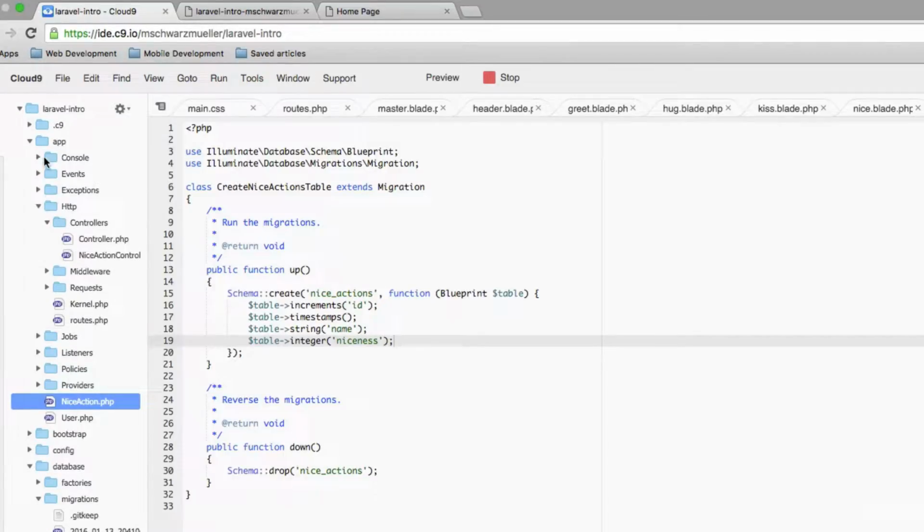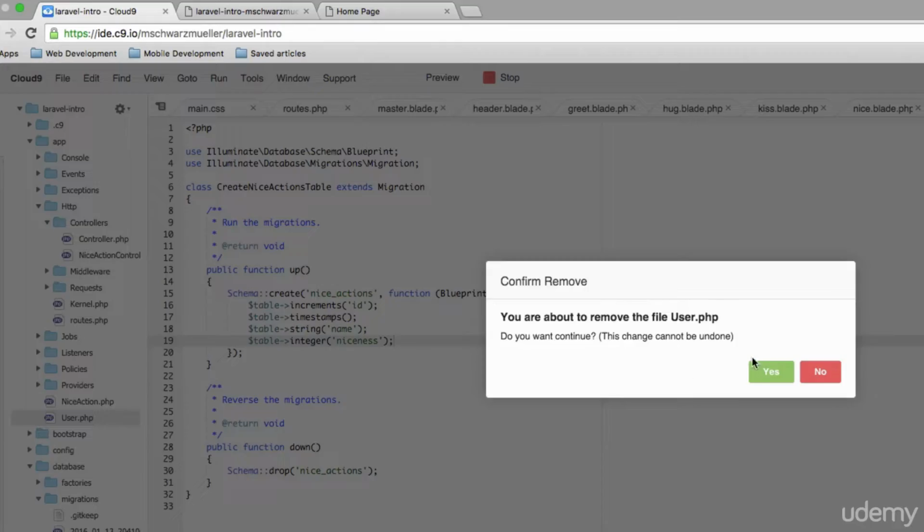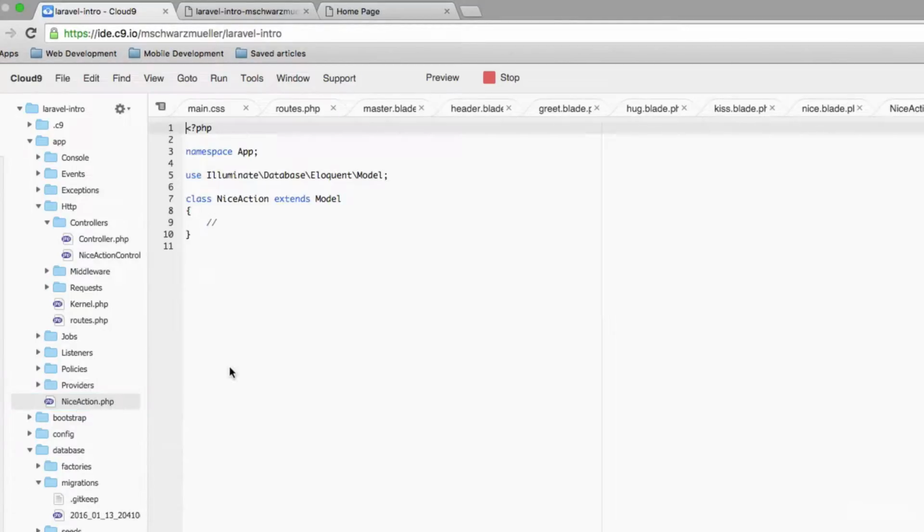We have it here. In our app folder, Laravel created this NiceAction model here. By the way, we can delete this user model here. When the time comes, we will create our own one. So now we got this NiceAction model. And now what do we have to do inside here? Actually nothing. At the moment, nothing. There is little configuration which is possible or sometimes necessary in this file. The only thing we'll regularly have to do is define relations to other models inside this file. But as we only have one, we can leave it as it is.